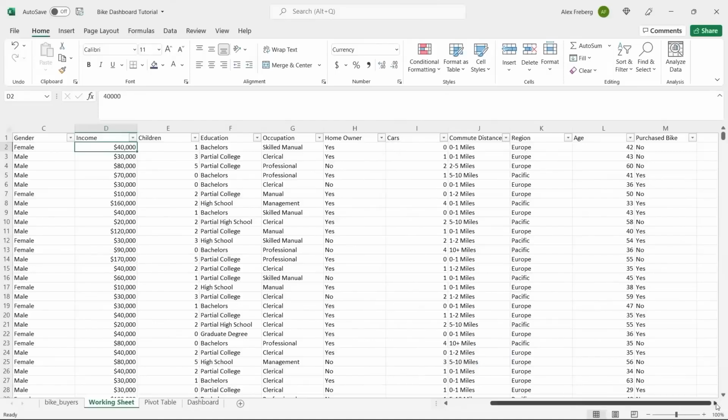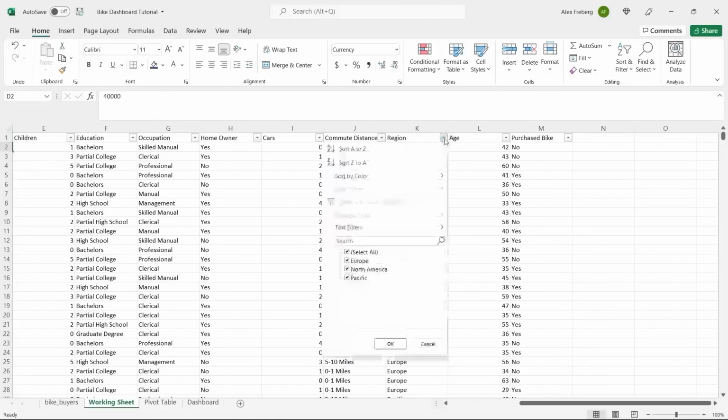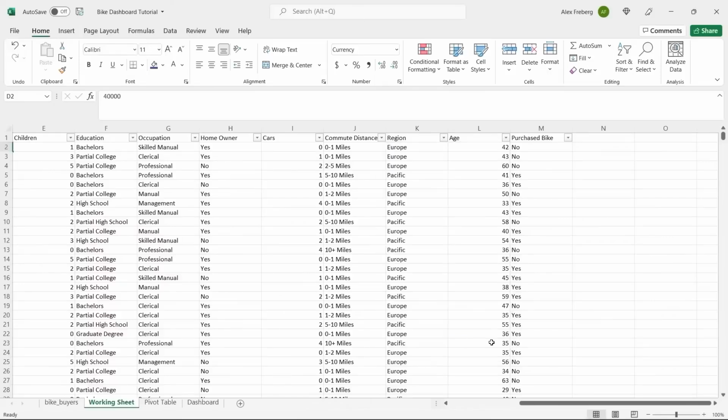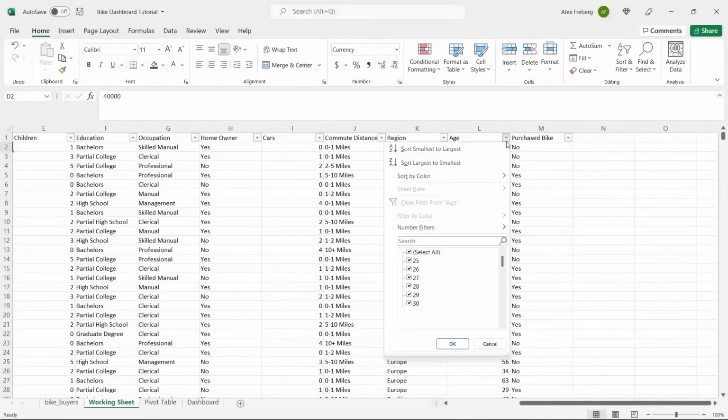And then we have our region, and that looks totally fine. And we have our age. Now, when you're using ages, typically you have some type of age bracket or age range. And you do that because there are so many ages in here, right? It's 25 all the way down to 89.